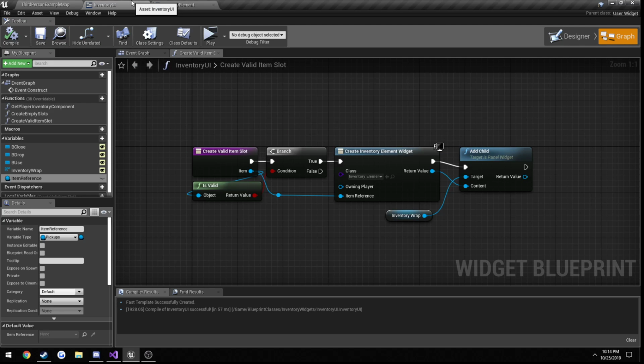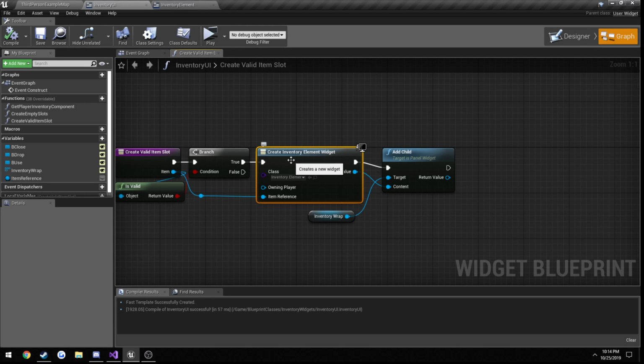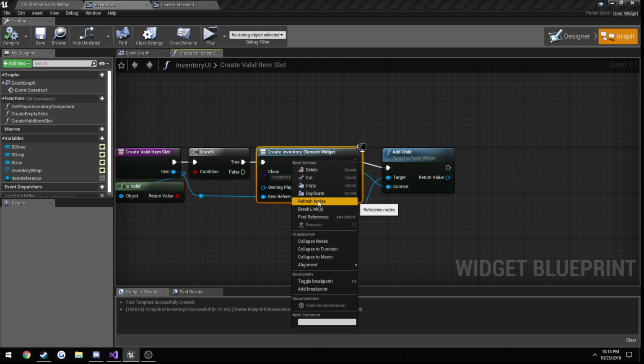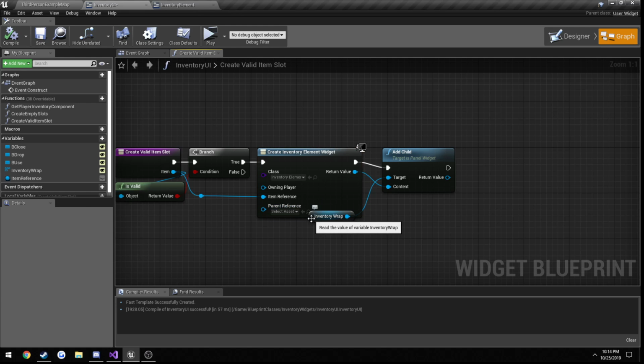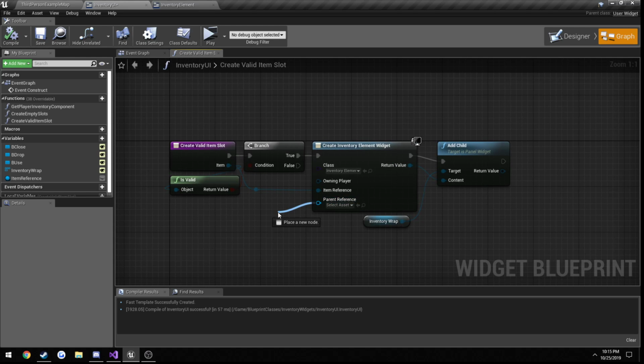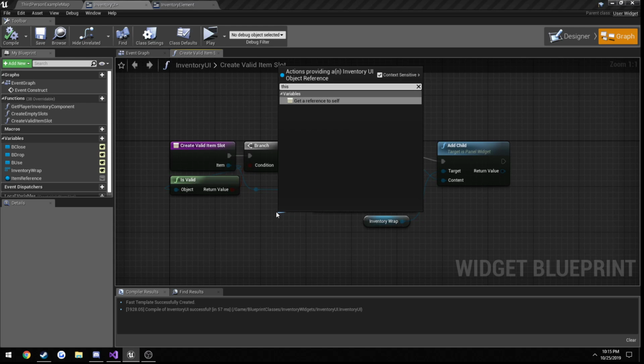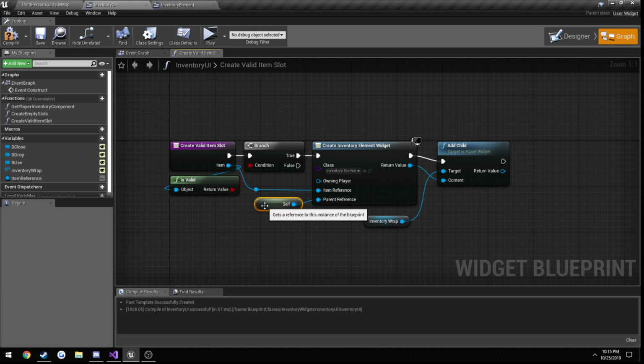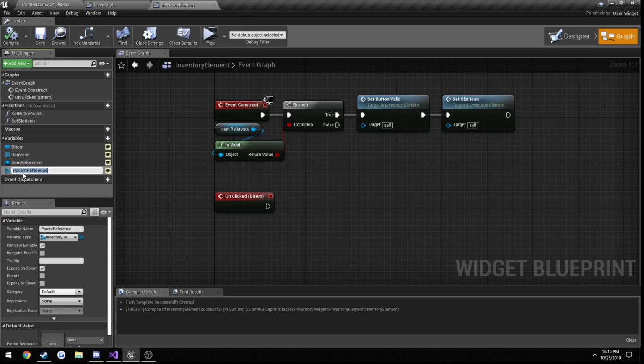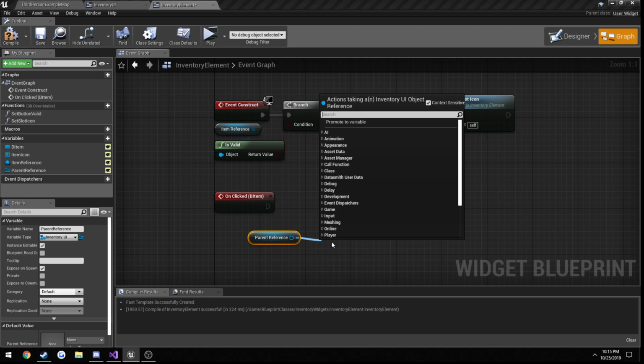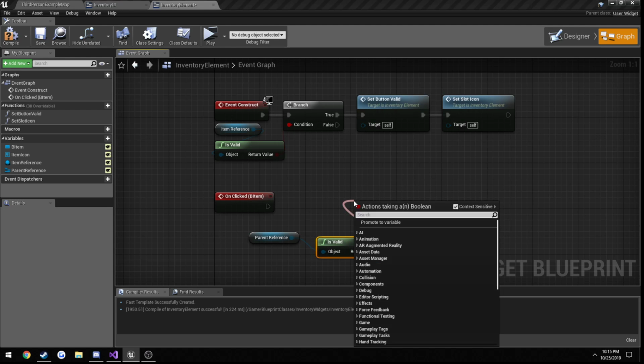Compile and save. And if we go to our inventory UI, here's our create widget. Right click, go to refresh nodes. You will see there is a new pin here for the parent reference. We're just going to drag off of this and put a reference to ourself, which is our inventory UI. So now we have access to our parent reference. We can drag off, get, make sure it's valid, and branch.